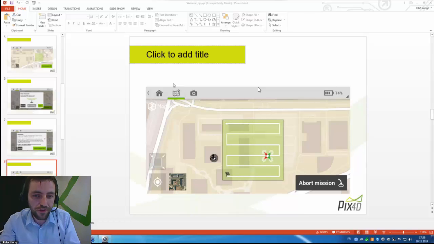So will the app support the DJI Inspire 1 in the future? Yes, it will. That's very good news. We got the confirmation from DJI. The only thing we don't know is when, but it will.